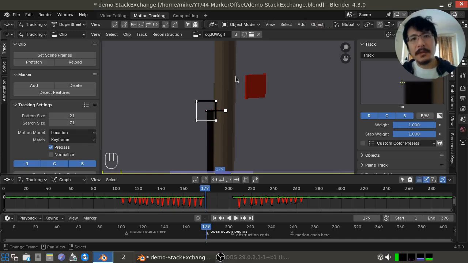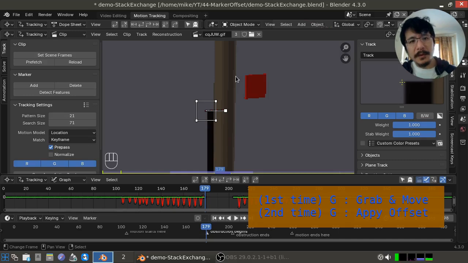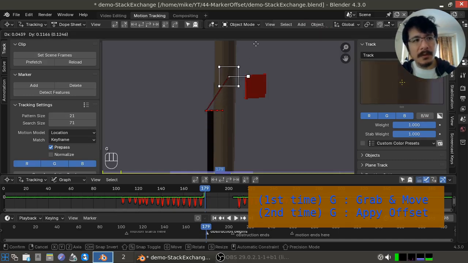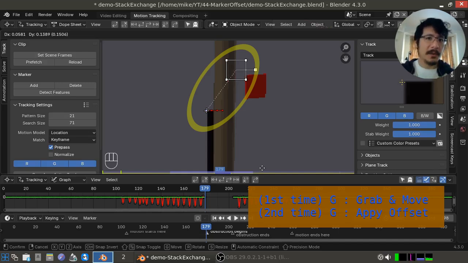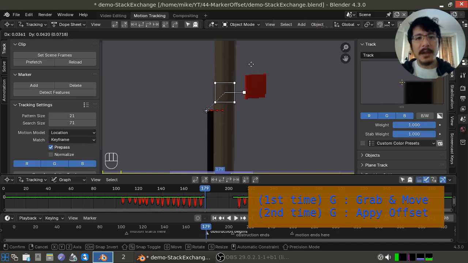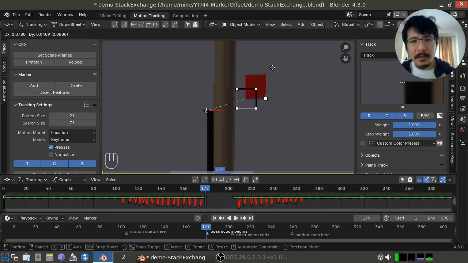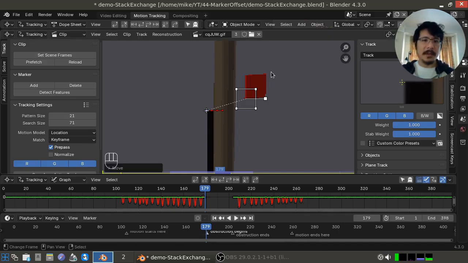And now to start creating the offset, we're going to press the G key twice. The first time we press it, it'll be just like normal where we're doing a grab and move. And you can see we have a solid line. If I press it a second time, Blender will switch it to a dotted white line that tells you you're doing an offset. And now we can go ahead and position the marker exactly where we want it. So here I'm going to position it at the bottom left corner and then left click to release. And there, our offset is in place.